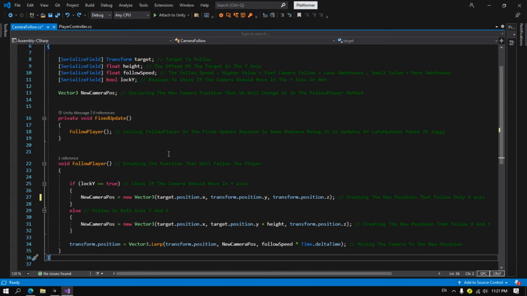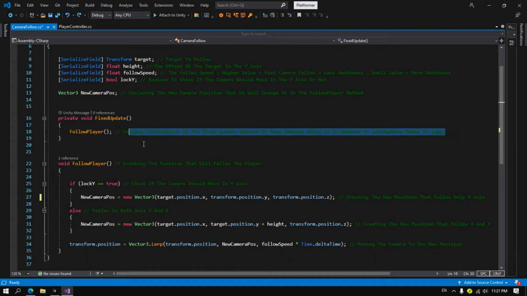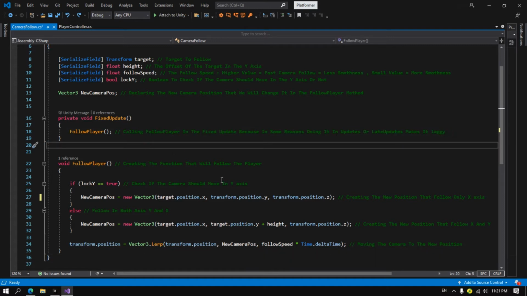Here I have the script. Don't panic, these green things are just comments, they are not the script. The script is pretty small, it's like only 2 lines of code or 3. So here we have the parameters that I already showed you. The transform, it's the target of type transform, it's a target to follow. We have the height, it's a float, the offset of the target in the Y axis. We have the follow speed, it's a float too.